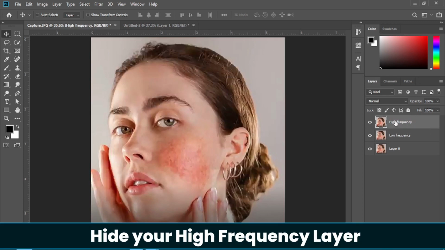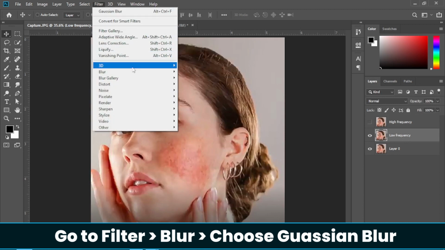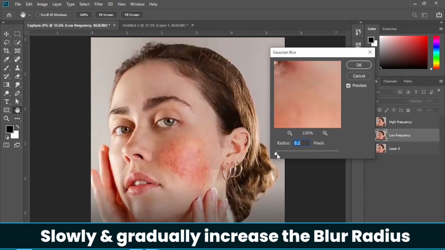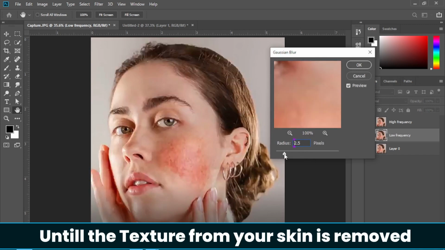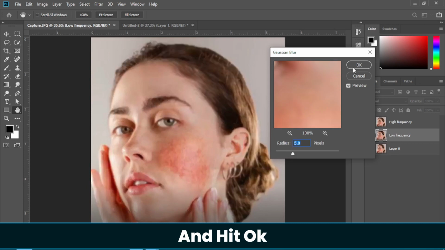Hide your high frequency layer and activate your low frequency layer. Go to the filter, blur and choose Gaussian blur. Slowly and gradually increase the radius of your blur until the texture from your skin is removed. Like 5 pixels is pretty good, and hit OK.